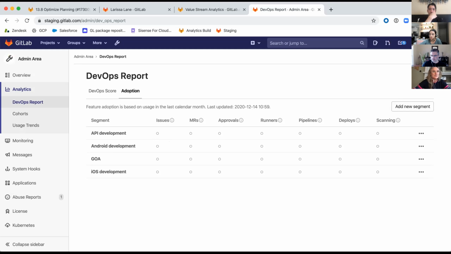And finally, on the DevOps table, right now, when you look at this data, you'll be getting data from the last calendar month. So if my API development team was creating MRs in the last calendar month, this will be filled in. We want to make that data more up to date. So we'll be fetching that data daily and showing for the current calendar month which features have been used.